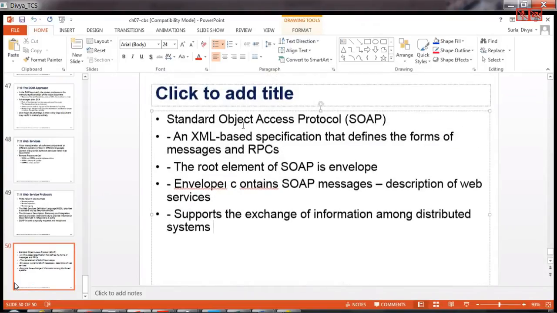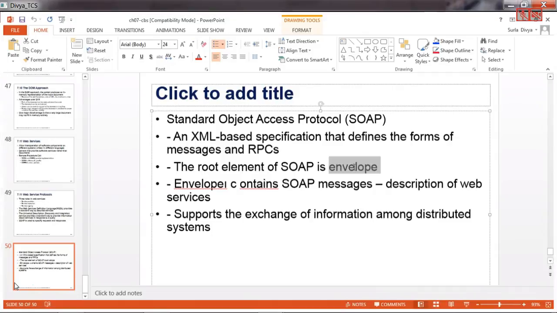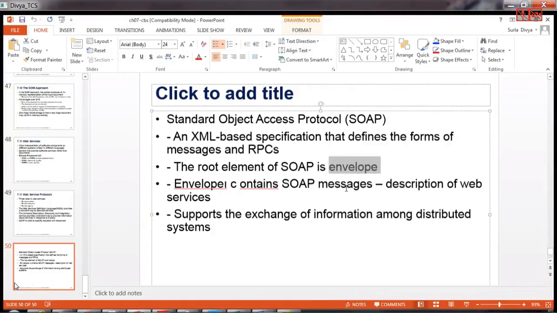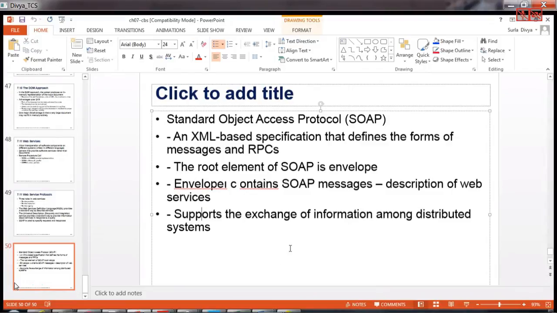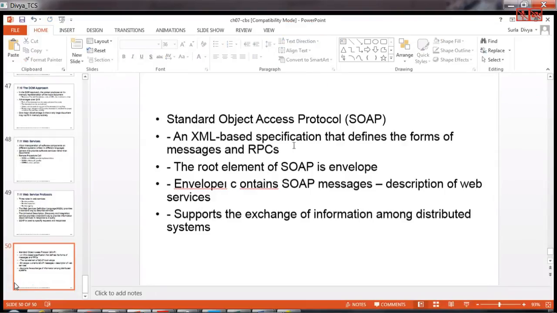So this is one of the protocols or services, an XML-based specification that defines the forms of the messages and RPCs, and the root element of SOAP is the envelope. So again, SOAP has a certain structure. The envelope contains SOAP messages, a description of the web services, what it is about, and supports the exchange of information among distributed systems. So whatever the internal systems are, it will help in the transfer of the information.